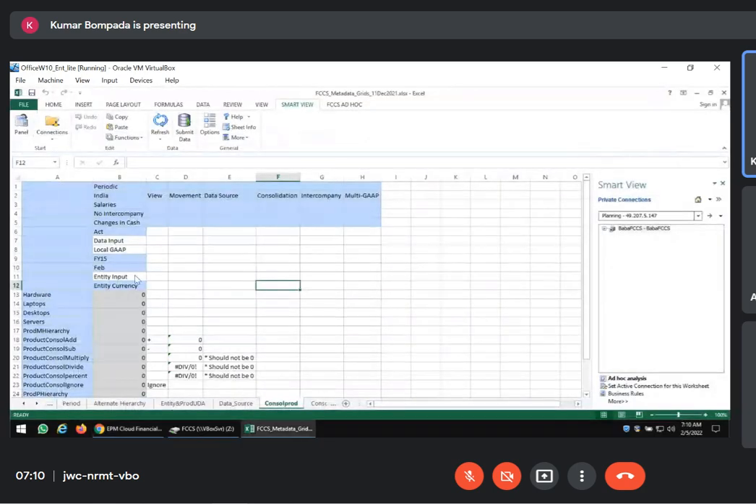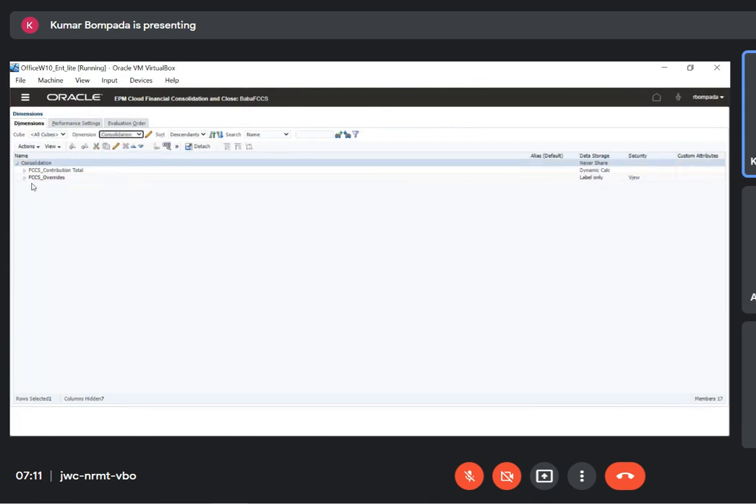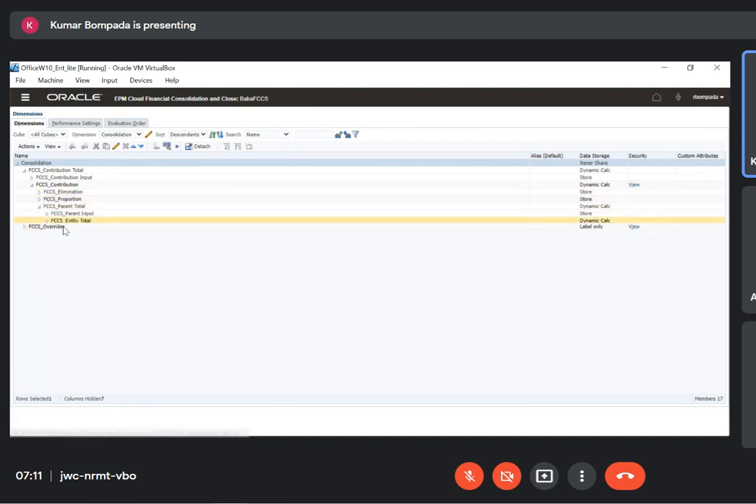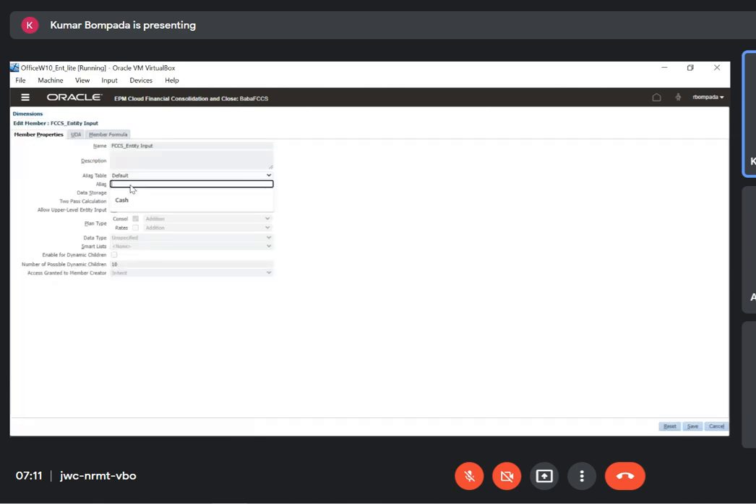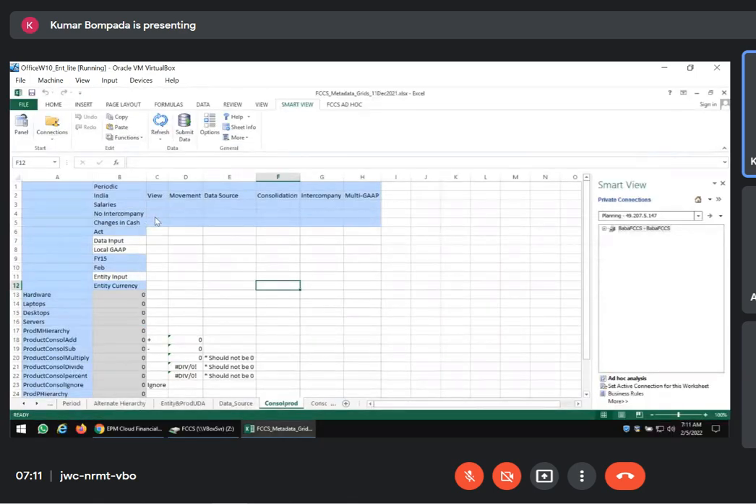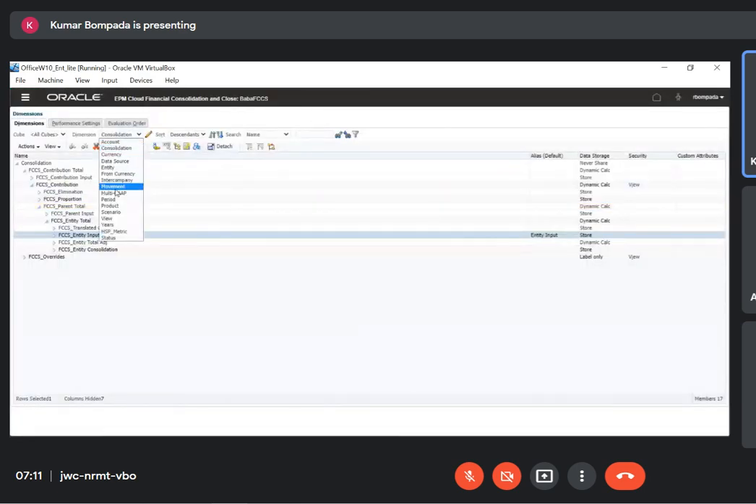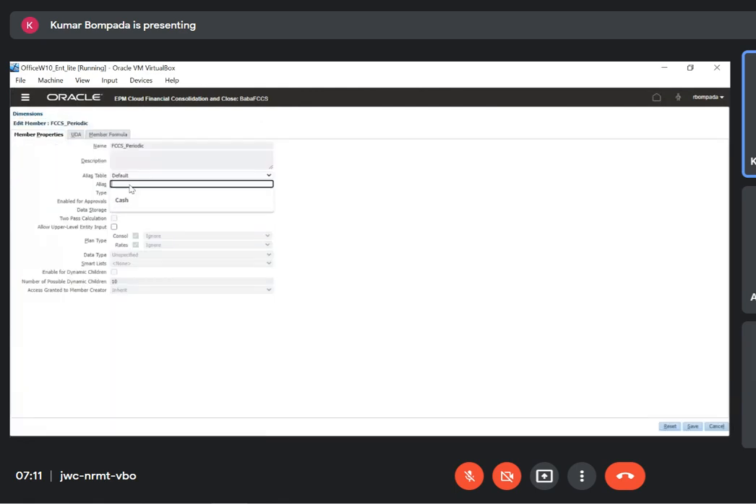Third one is entity input. Go to consolidation dimension. Expand total, expand contribution, expand parent total, expand entity total, entity input, edit, we'll put it as ENTITY input. Yes. And go to view dimension. For this one also, periodic, edit and put periodic, save.